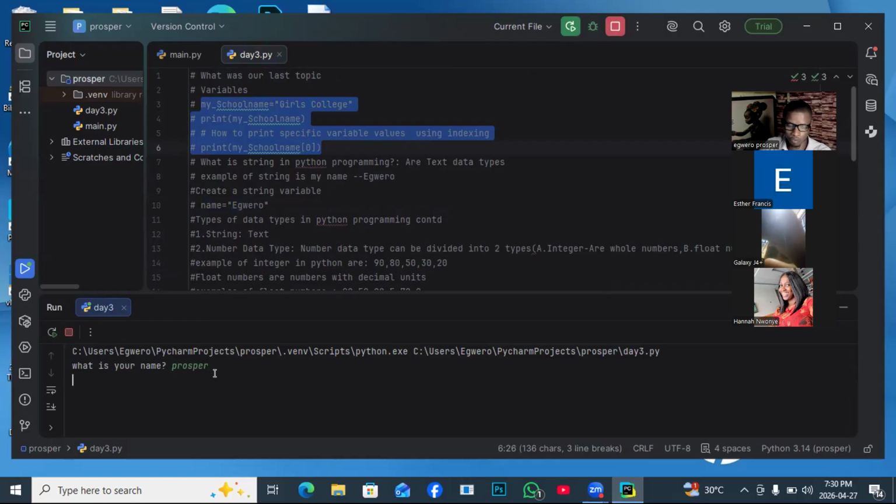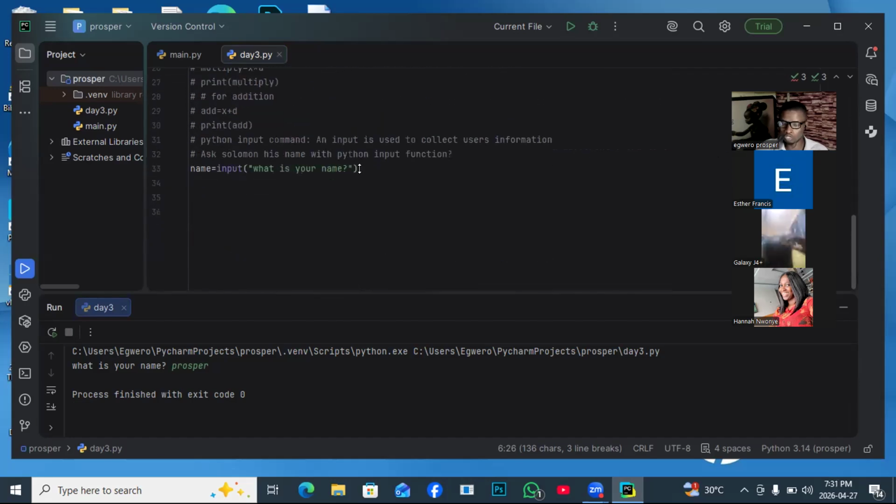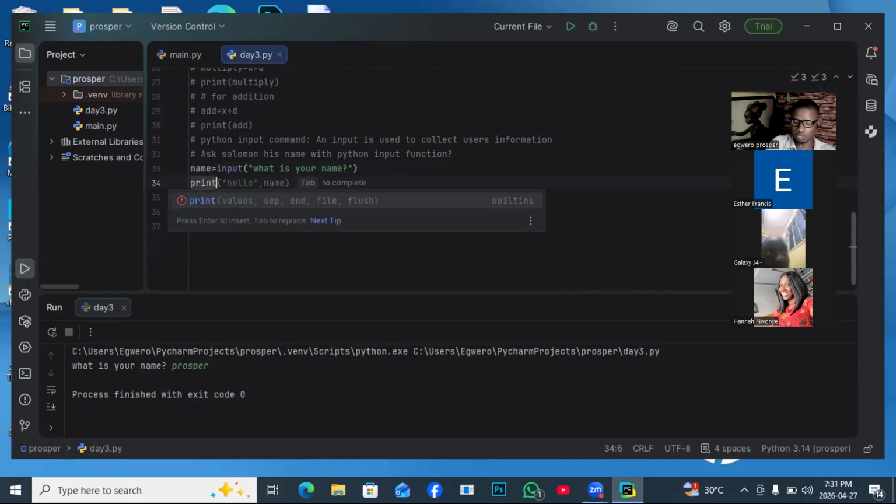So now if I run it, you can see that what? It printed no value. Why? Because you have not ordered it to be printed. You only saved it in name. Which means that at the moment, Prosper has been collected and stored in name. So if I want to see Prosper, I will do what? From what we have learned before, I will say print what?